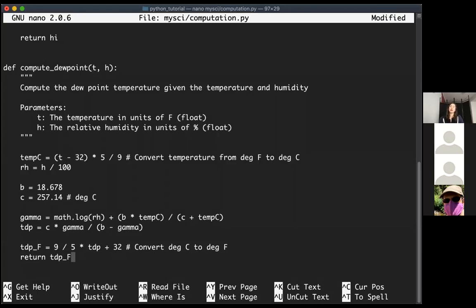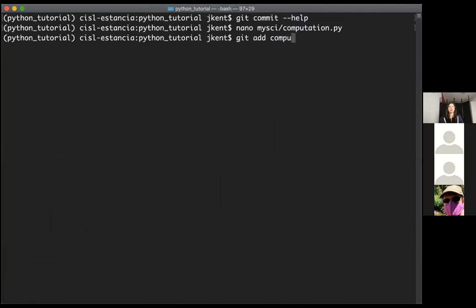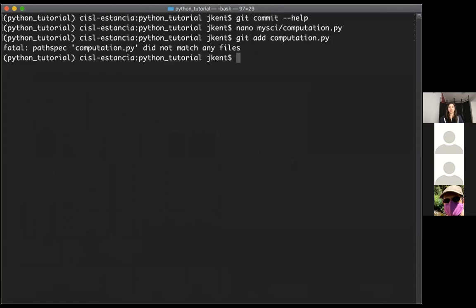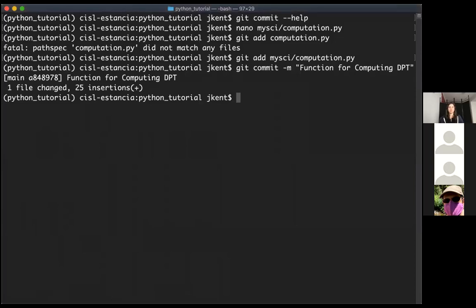Okay, now I'm going to go ahead and do the git add and commit. Oh, that's because I am not in the mysci directory. Git commit: function for computing dew point temperature. Okay, so now we need to go ahead and write our new script.